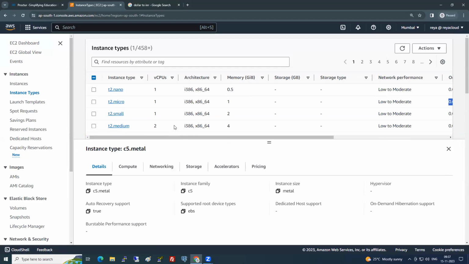And remember, in real time, in your company, which one would you select? Depends, yes or no? Or will you say Ria sir told me to launch only T2 micro? No, don't say that. Here I want you to launch only T2 micro because we should be under the free tier, that is why we go for T2 micro.